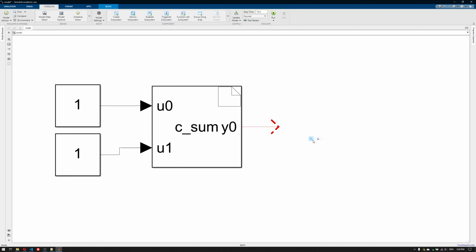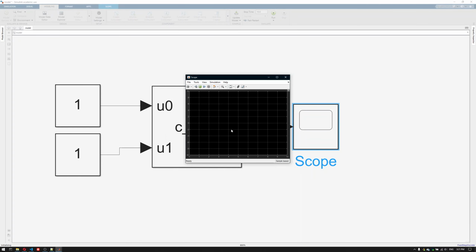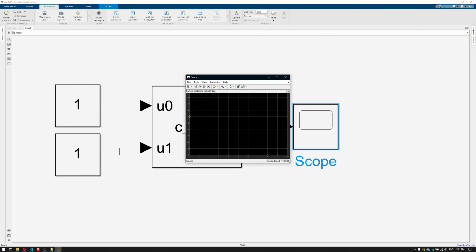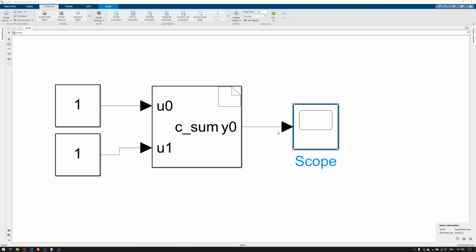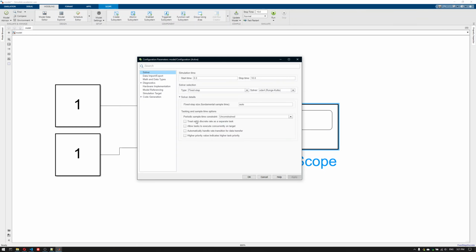So let's delete this. Let's maybe put in a scope to indicate that this is actually a continuous signal. So we will have lots of outputs here. So it is going to be a continuous signal. So we have 10 seconds and then we have a certain sampling time. It just runs once. Why did it change? Fixed step discrete. I don't know why this is not doing what I want here.